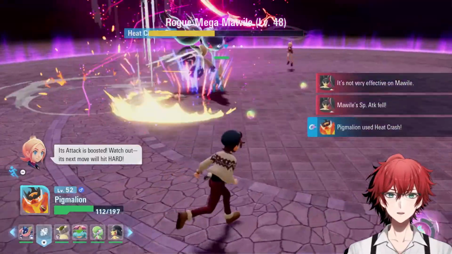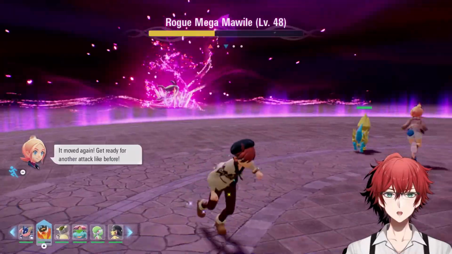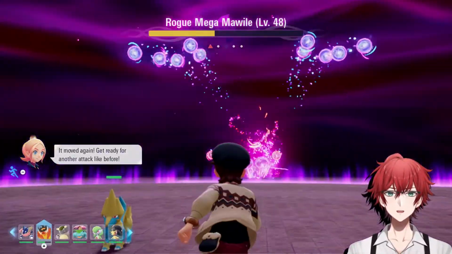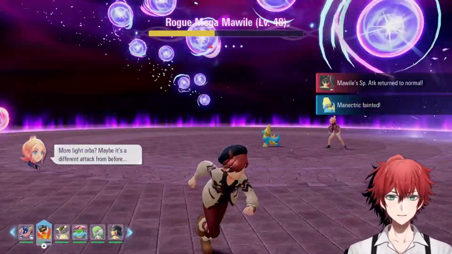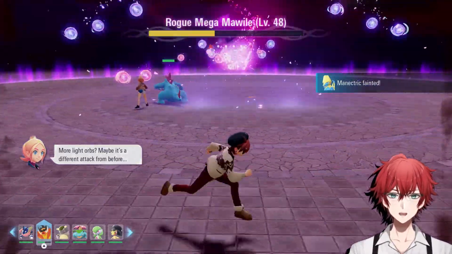Well, no, you're not powering up just yet. Oi, raid mechanics time. Oh, we've got different color ones, huh? Oh, those are gonna track us. Ow. Oh god.